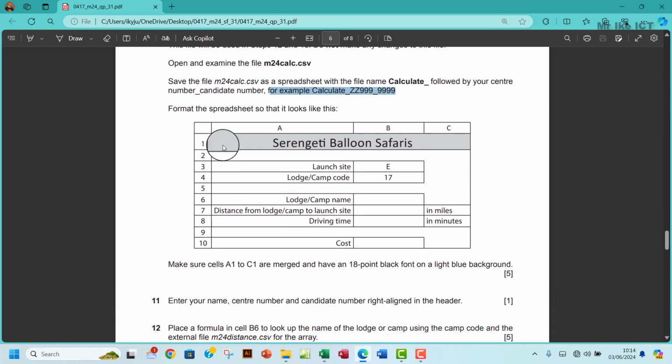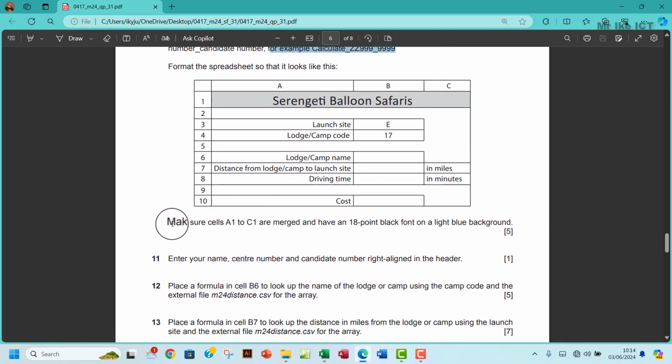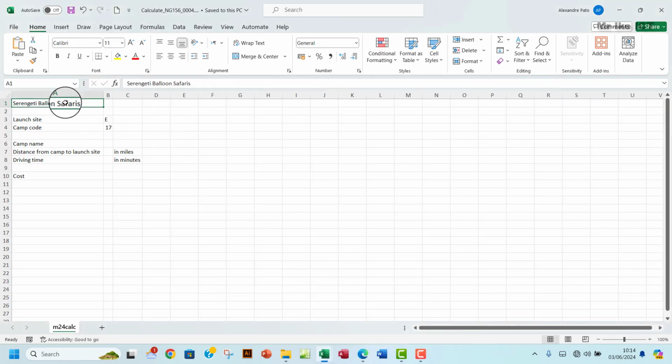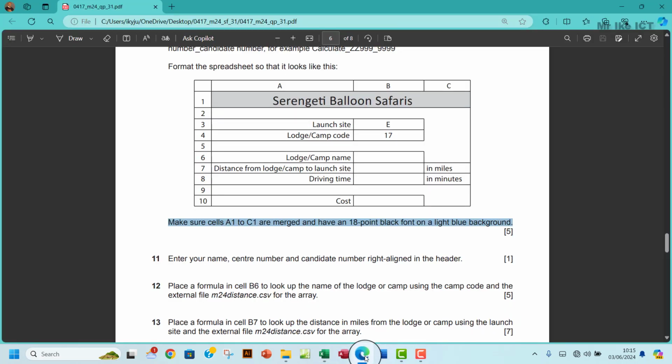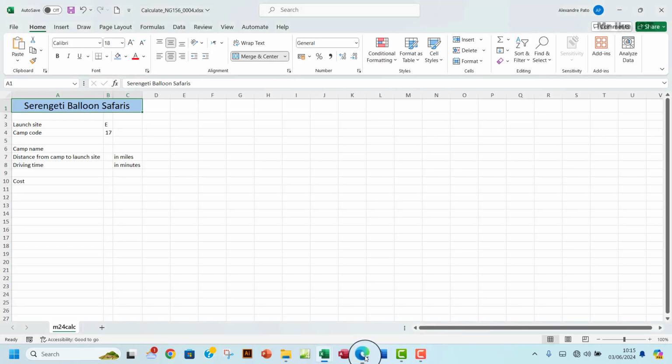So format the spreadsheet so that it looks like this. Make sure cells A1 to C1 are merged and have an 18-point black font on a light background. Let's go ahead and do that first, before we forget. I'm going to make it 18-point here. I'll merge from here to here, which is A1 to C1. They're centered already. Then have a background of something like light blue. Good. Our job is to make our work look like what we have there.